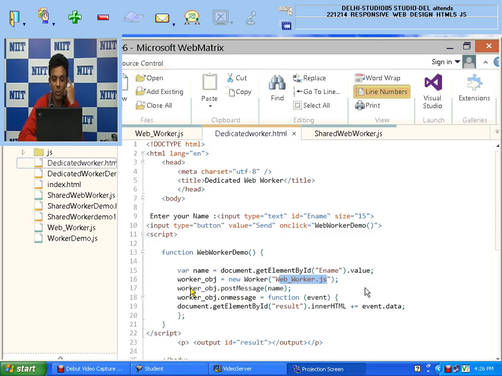You can see over here I said web worker object dot postMessage. It means whatever I am writing inside the name, this will come to this place and it will be posted to my web worker. Now this is my web worker.